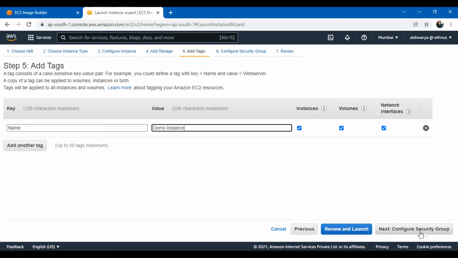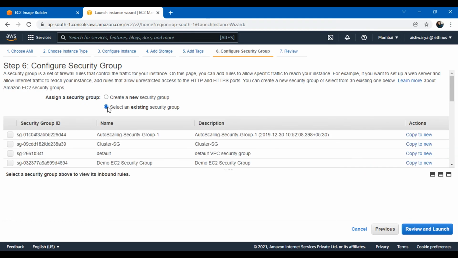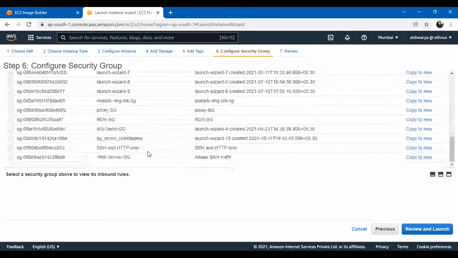Then I go to configure security group, which is nothing but the firewall of my EC2 instance. It defines from which ports the traffic will be allowed to enter my EC2 instance. I can specify all the ports here. I can create a new security group, or I can select an existing security group. Right now I already have an existing security group, so I'll go ahead and select that, web server.